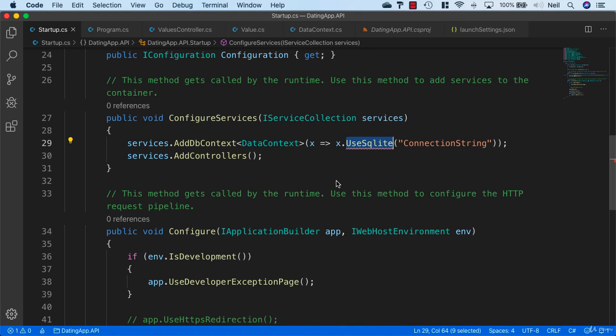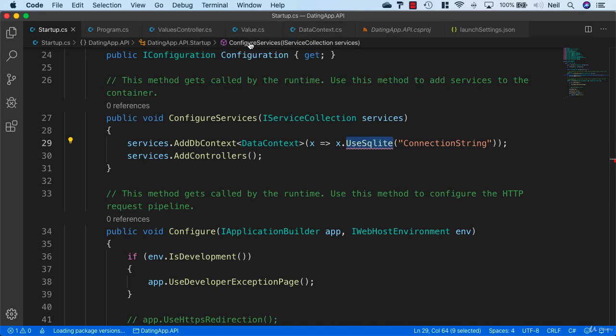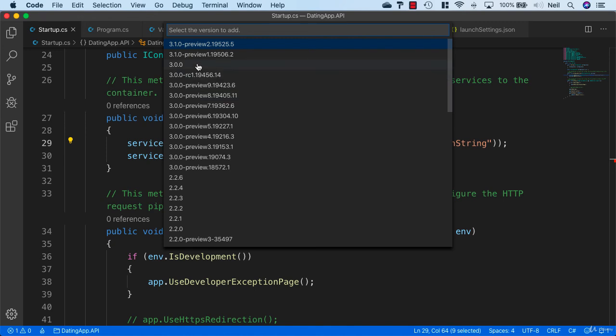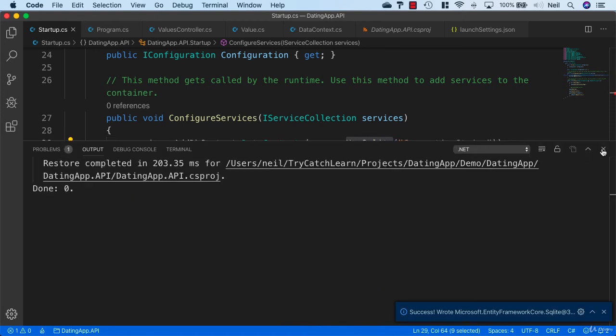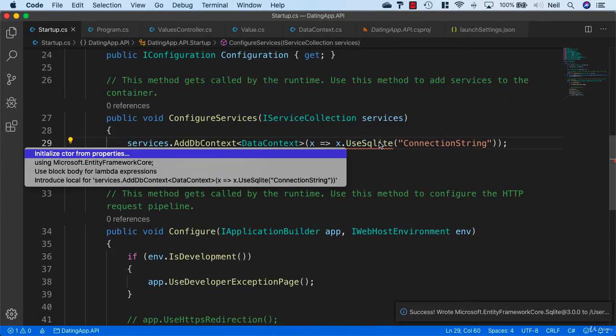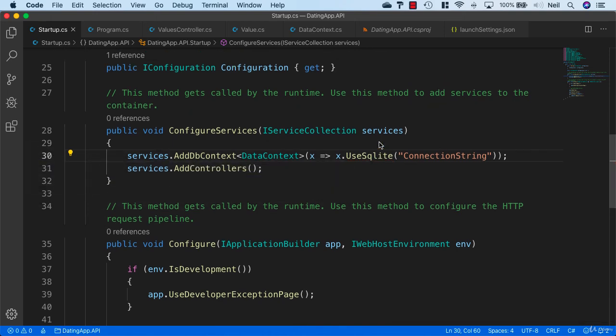So let's go back to our NuGet packages, and we'll say NuGet Package Manager: Add Package, and what we want here is Microsoft.EntityFrameworkCore.Sqlite, and press return, and this brings up the option for Microsoft.EntityFrameworkCore.Sqlite. Please accept this one and not the .NET Core version or .Core version, and we want to go for 3.0.0 just as we did before, and click on the restore button. And once this is installed, what we should be able to do is use our quick fix and specify using Microsoft.EntityFrameworkCore here as well, and the error goes away.